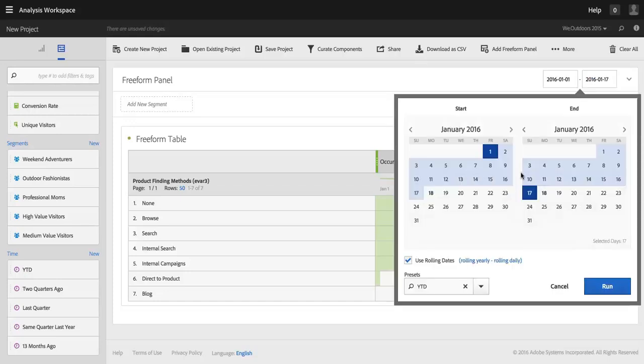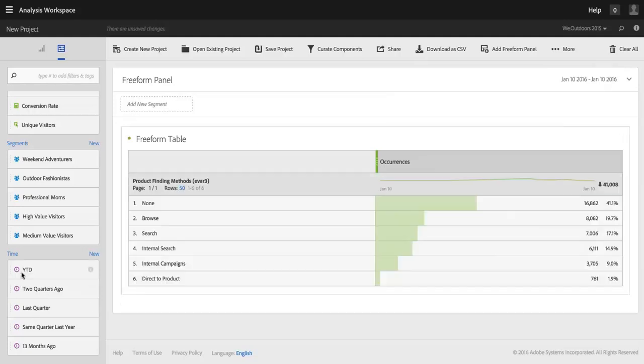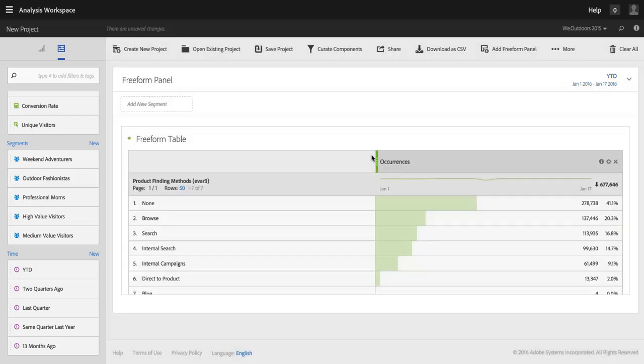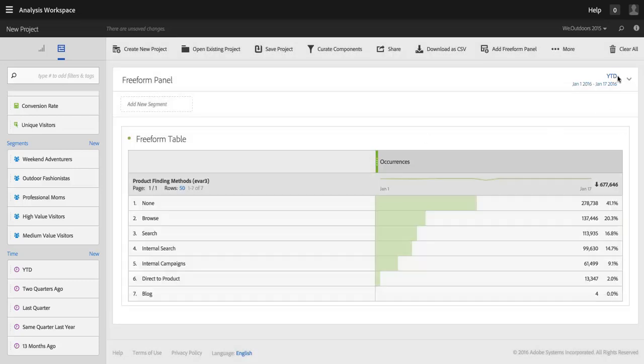So I'm going to go back to what my date range was before. And I can come here and I can take year to date and just drag it all the way over, and you'll see now there's a drop zone here on the calendar. And if I drop it, then sure enough, now my date range is year to date, and it shows me the date range that is implied by that year to date time range that I've just dragged and dropped.